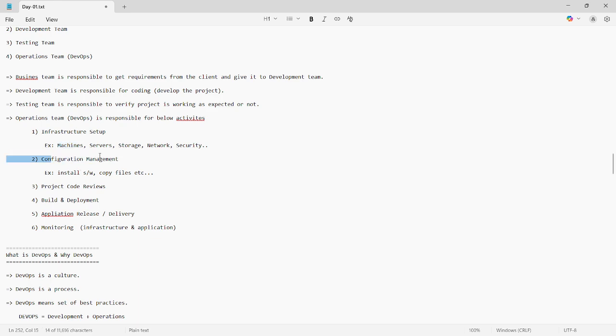Then after that, configuration management. Configuration management is nothing but installing the software, copying files, etc. We are not talking about the details here. Project code reviews, who will take care of it? It will be taken care of by the SonarQube side.